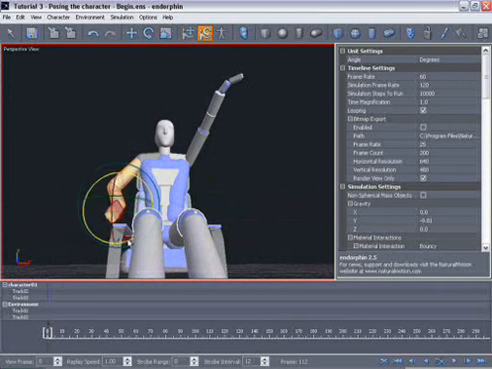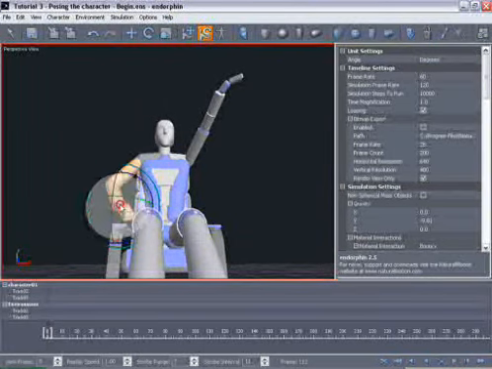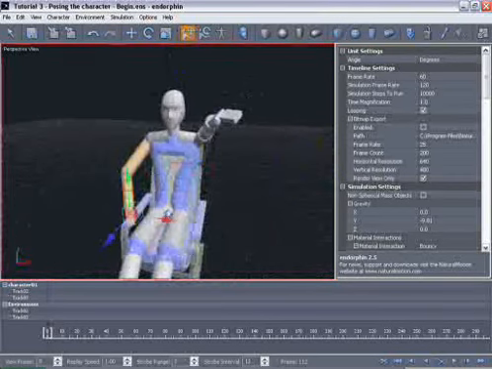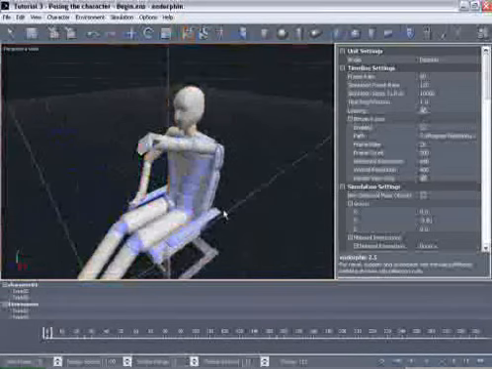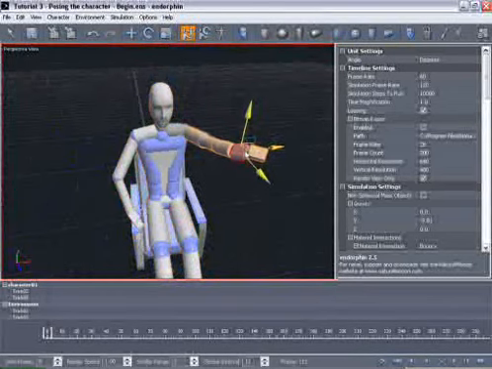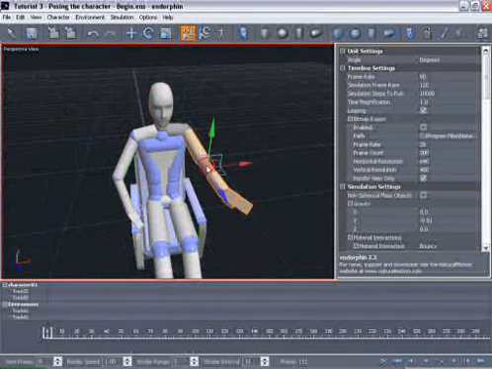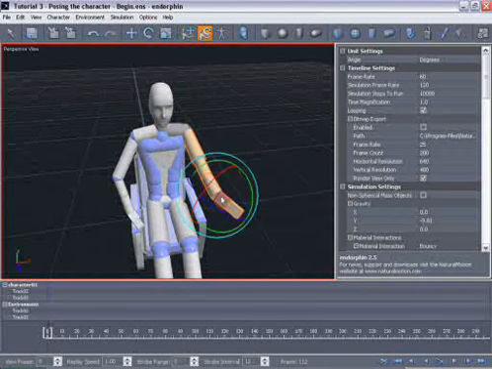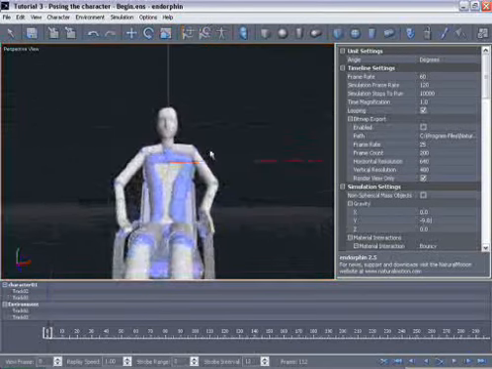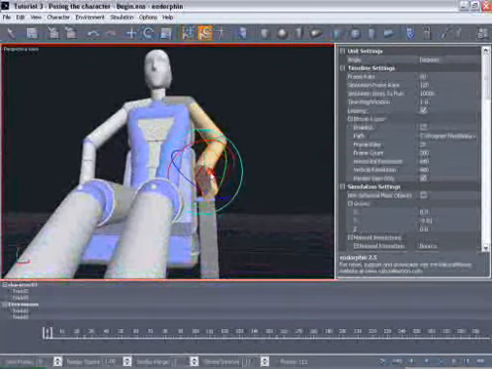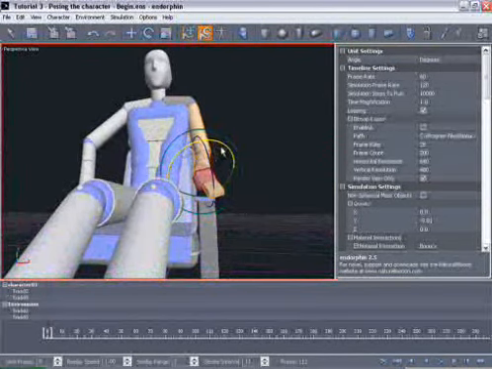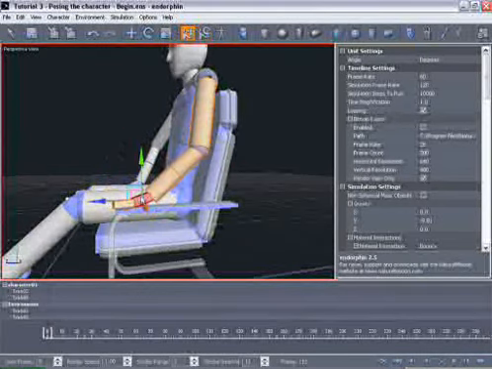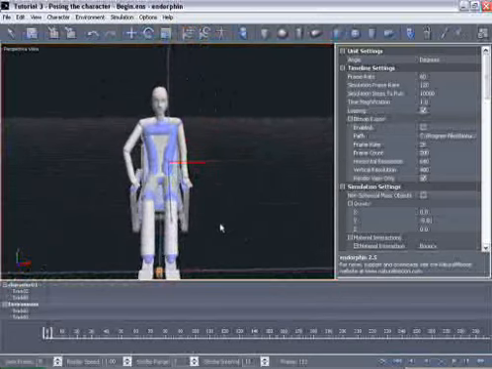Remember that you can move between global and local coordinates at any point. Bring that down until it's resting on the armrest. And I'll move over to the other arm, lock off that shoulder, and do something similar over here. I just need to rotate that a little. That's not looking too bad.